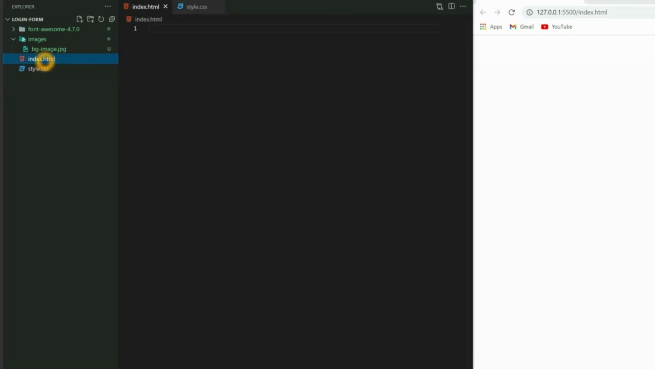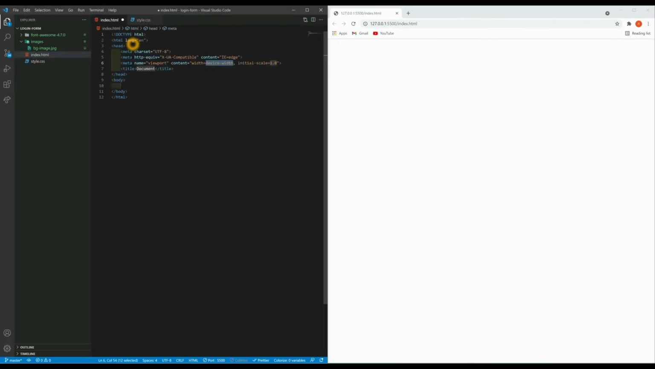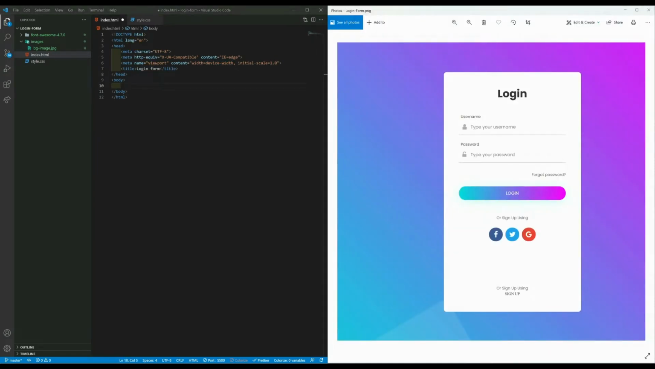Okay, let's start from the HTML. Let's update the title. Let's wrap this whole section first. I'm going to create one class, login-screen. This login screen will contain the background image, and again we need to wrap this login section. I'm going to give a class name wrap-login. Inside this wrap-login we will have the login title, username, password, buttons and other fields.